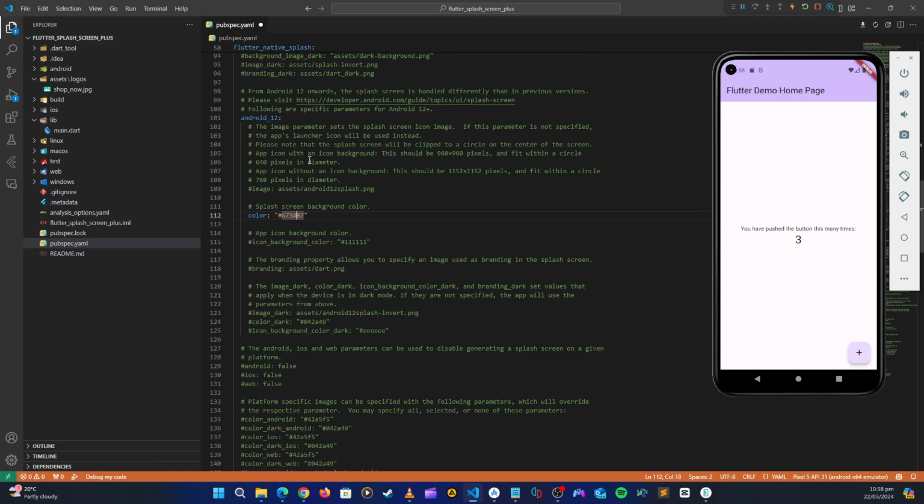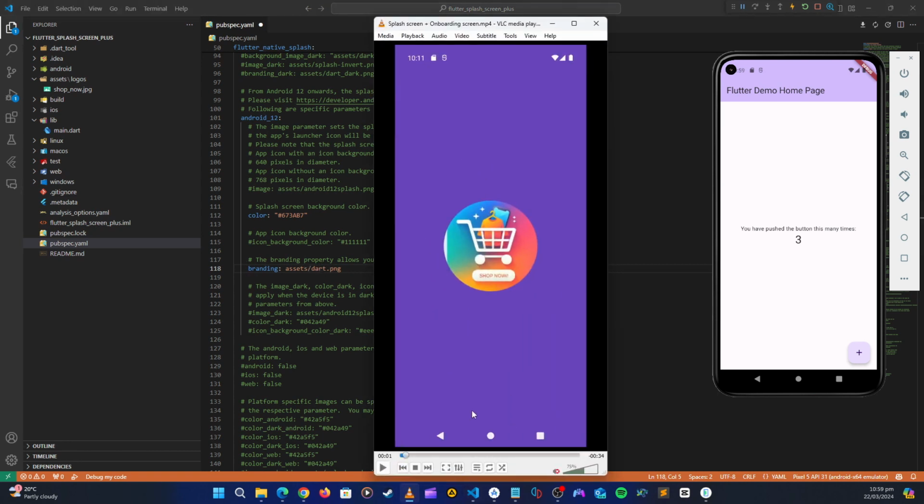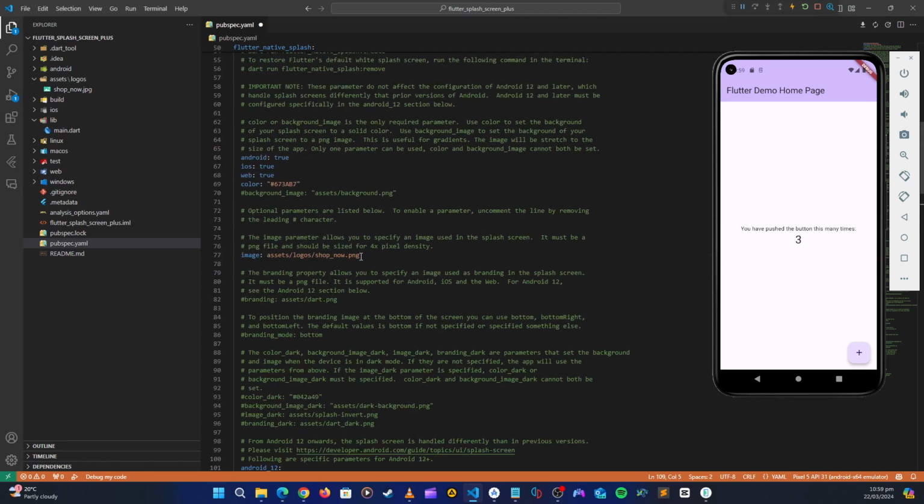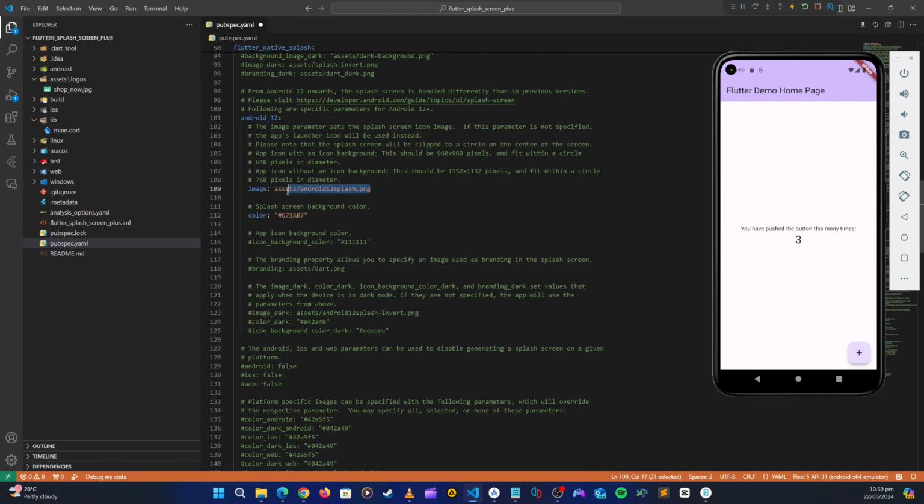If you read all of these, there are more methods also in Android 12. There is an option for the branding. If you uncomment this, you can put your branding image here, and once the splash screen starts, your brand can show down here. Great, but we're not going to put that. What we want is the image, which is the same image that we are going to use. So now let's get that and paste it here.